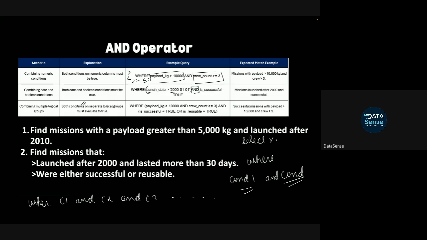Similarly, you have this particular table. Now you are given a table space_missions, right? Now tell me what should be the query based on the data for the first question.